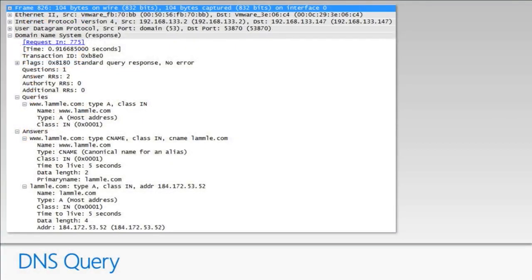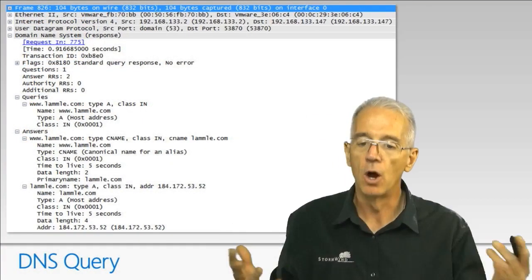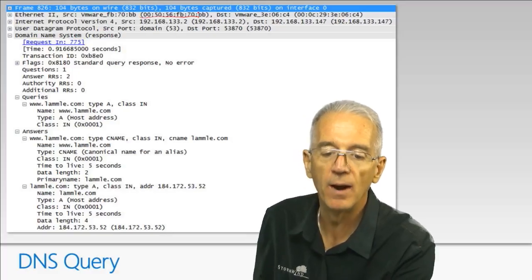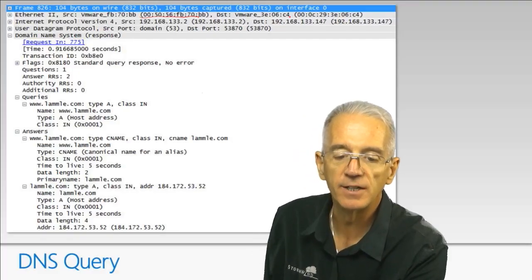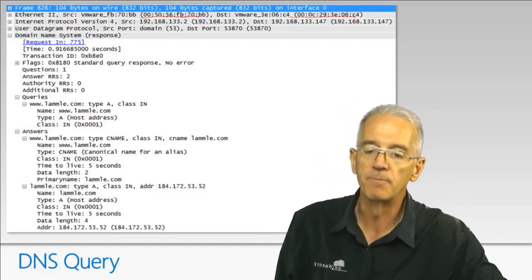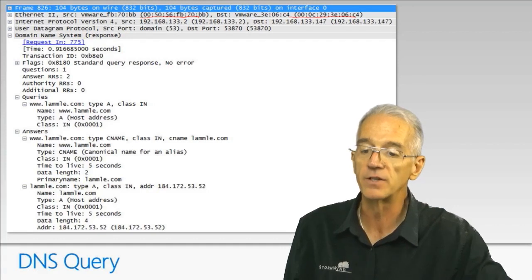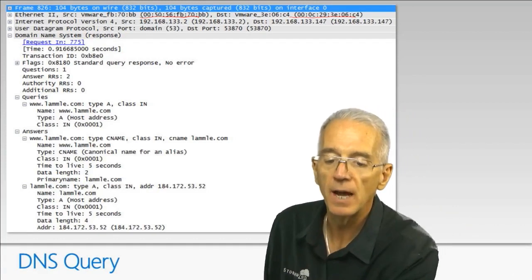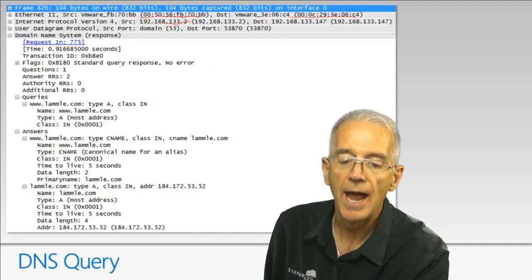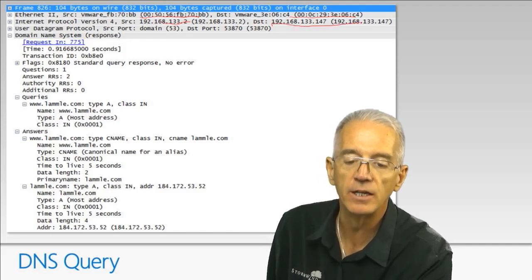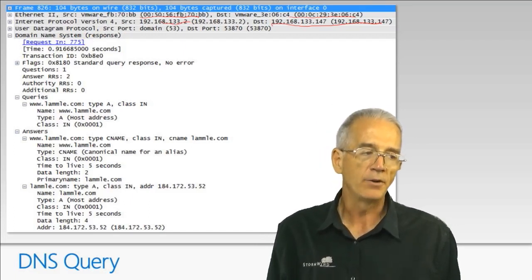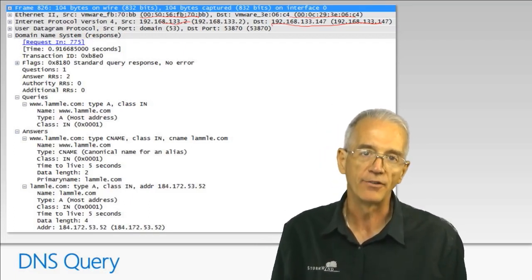So here we are going in, and notice that I have my MAC address. He's running this on VMware. His destination is going to be another VMware server, and we have the MAC address for that as well. Now my source IP address is 192.168.133.2, and notice that the destination is 192.168.133.147. How does my machine know that IP address?